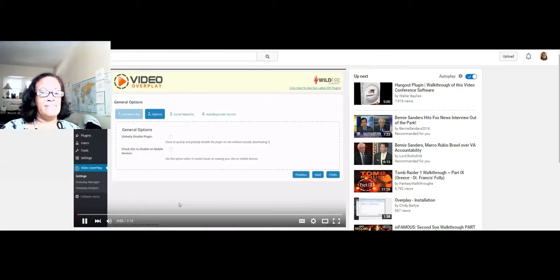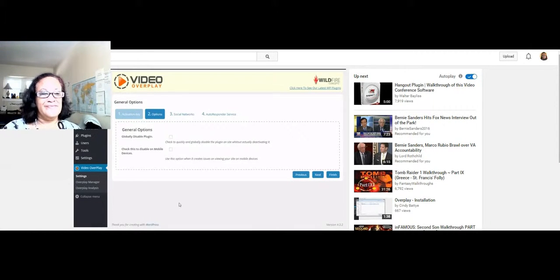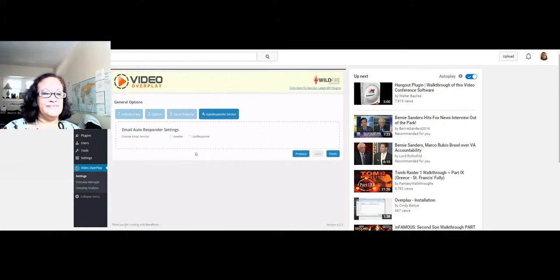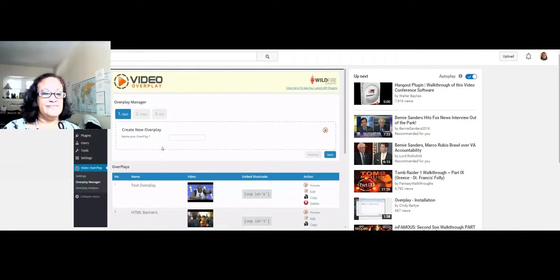Okay. Of the entire plugin so you can see how it works and all the different features that we have. First up, we have the settings panel here, and once you enter your activation key, we have a few different options for you to kind of disable the plugin globally or disable it on mobile devices. We have the option for you to link your social networks, all the different networks that you use for your business. You can easily link those into your video overplay videos, and then we give you the option to integrate your autoresponder.